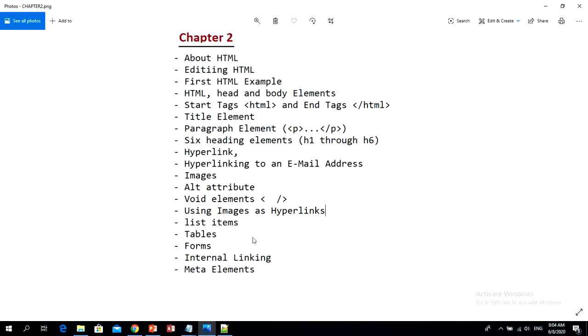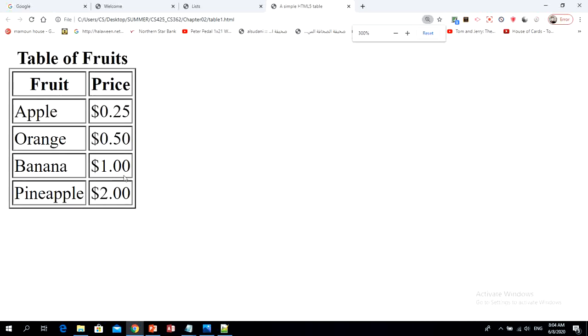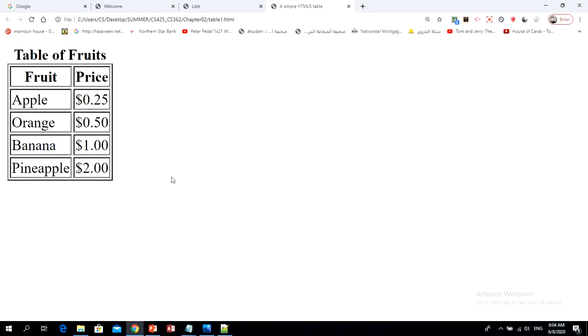Here I would like to talk about tables, how you create tables. In order to create a table, let me open one of my files, which is this table here. This table is a table of fruits, where I have the fruit name and the price. So how many rows do I have? 1, 2, 3, 4, 5 rows, and two columns.